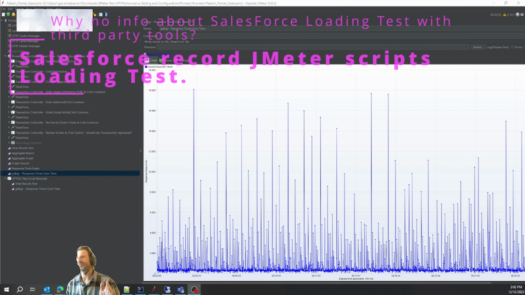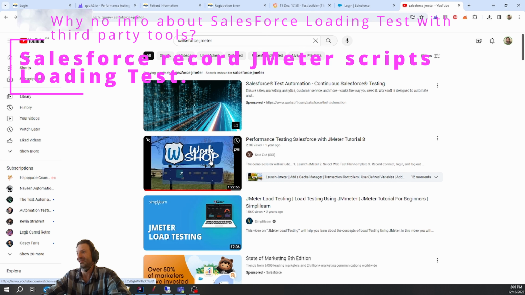So here I just want to talk about running load testing scripts against Salesforce environments, for example, right? There are actually not too many videos on YouTube explaining how it's done. I just found only one guy who is doing this. It's a kind of workshop, performance testing with Salesforce using JMeter, and that's it.